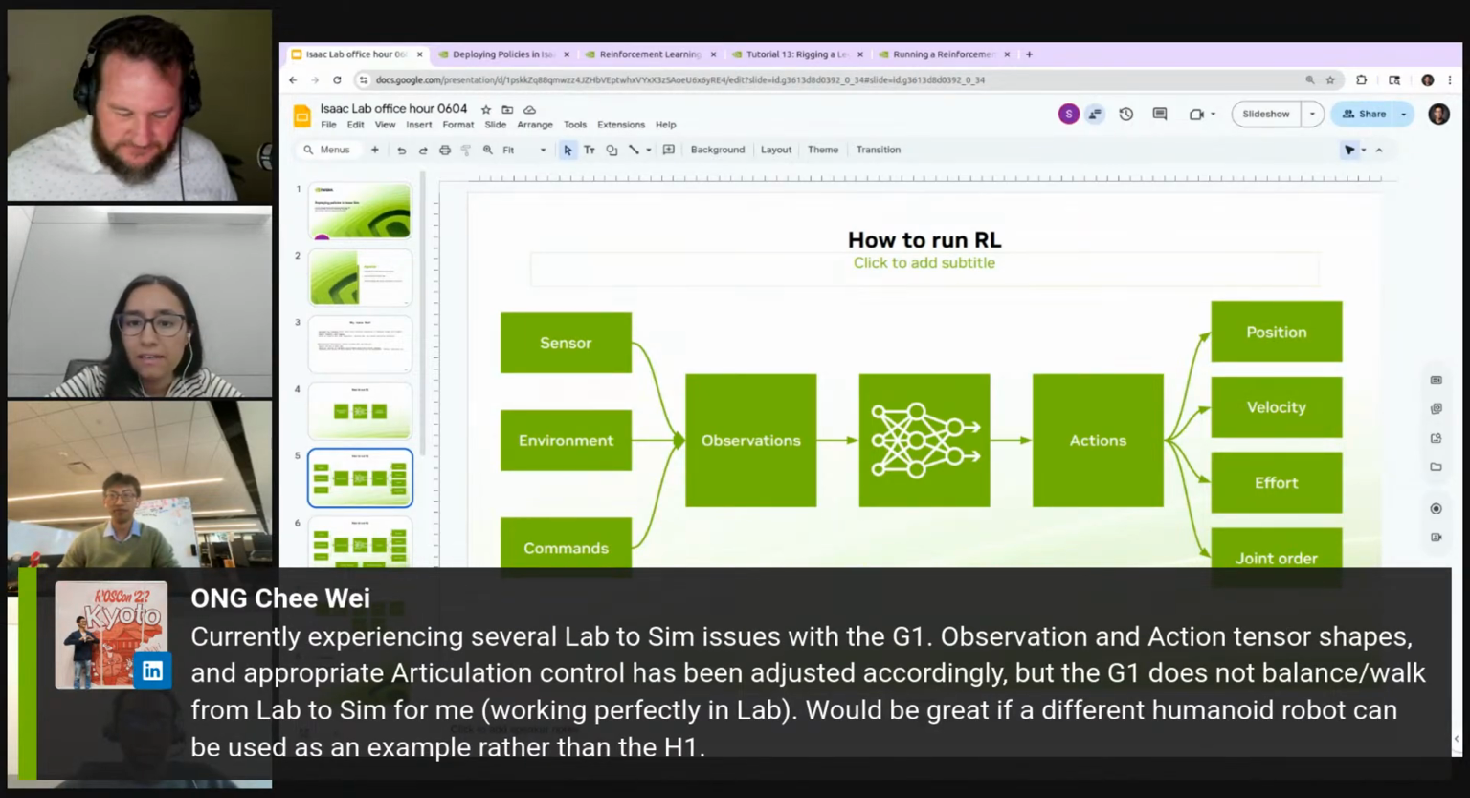The question basically says that in today's tutorial, we're going to show the H1, right? But could we also show a similar example for the G1?